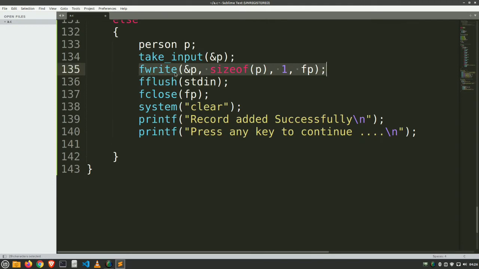We are using the fwrite function for writing the details of a person, and we are giving it the pointer address, the size of the structure, and how many. This one indicates how many persons we are adding into the file, and at last we give it the file pointer. After all this is done, we just flush the input, so this code will become memory efficient.